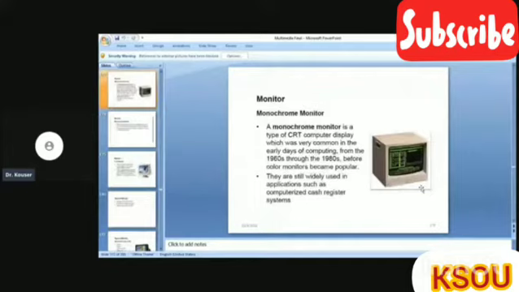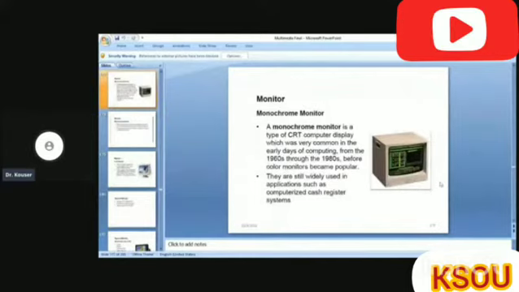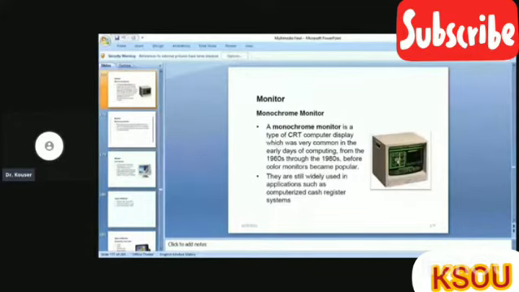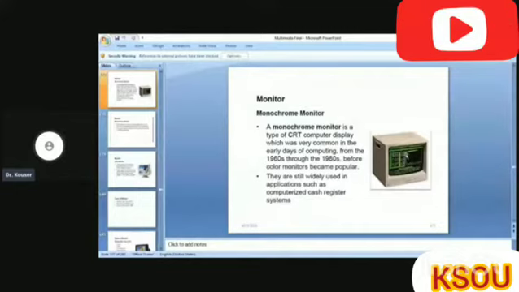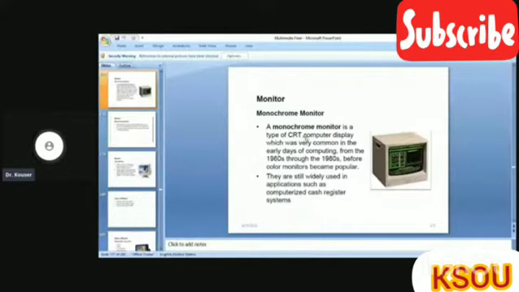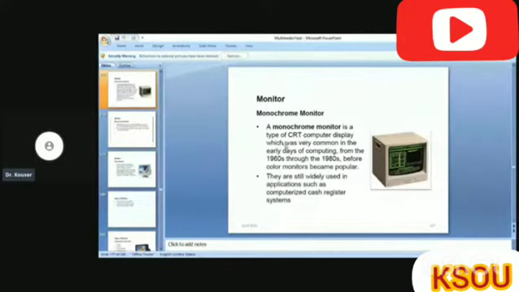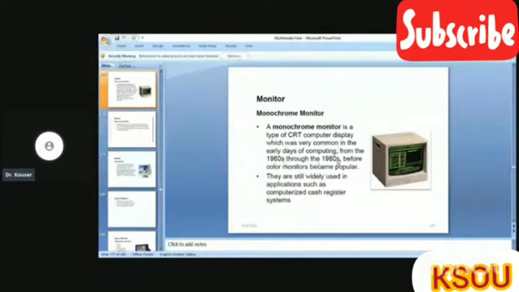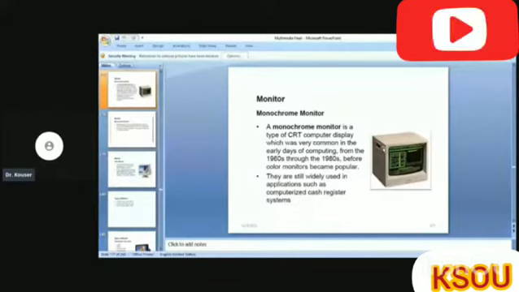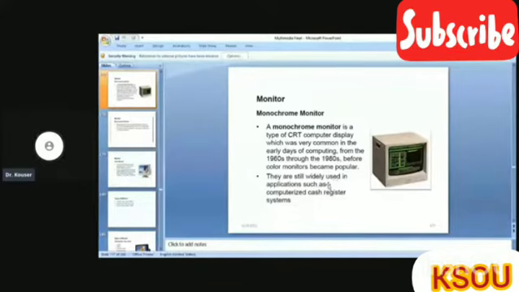So this is an old monitor here, an old digital monitor. This is a monochrome monitor because you see only two colors, black, and another color that is greenish in color. It is a type of CRT, that is cathode ray tube computer display, which was very common in the early days of computing, that is 1960s till 1980s. These monochrome monitors were very popular. They are still widely used in applications such as computerized cash register systems.